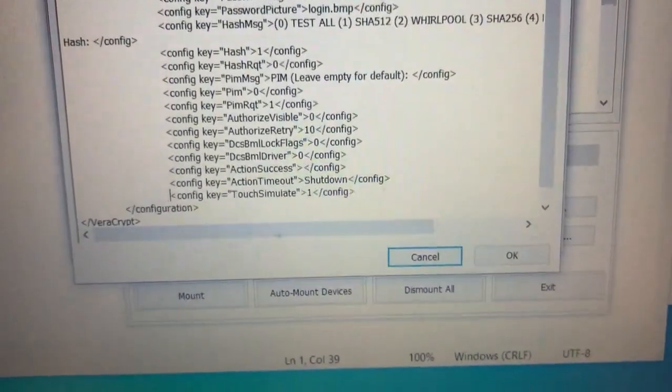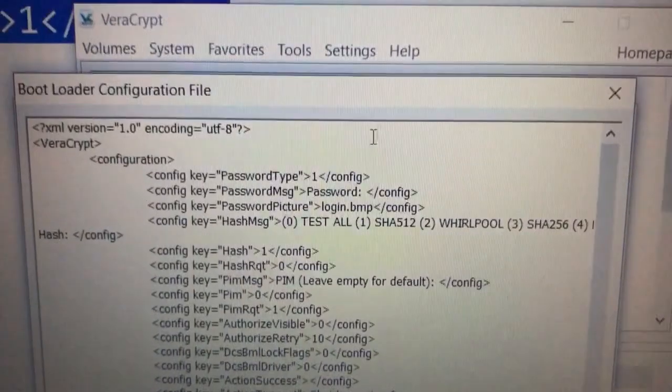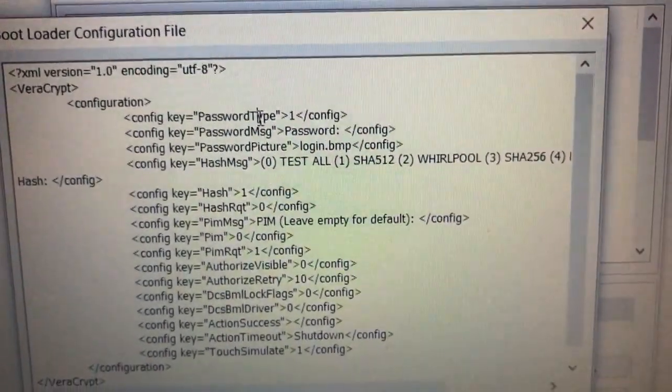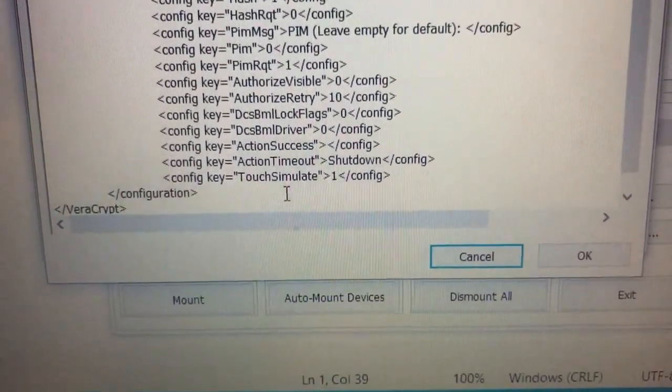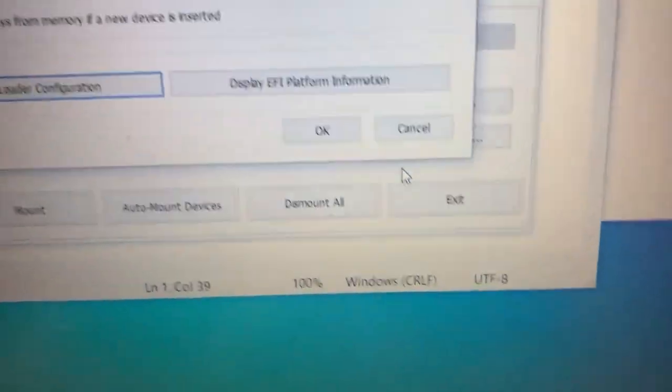So that's all. So basically, yeah, password type set to 1, verify that we have PasswordPicture set to login.bmp, and TouchSimulate set to 1. Then we click OK.